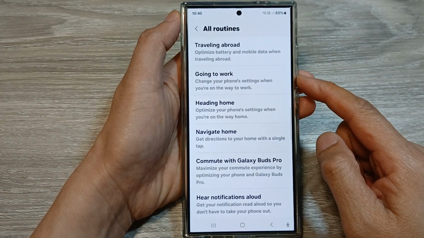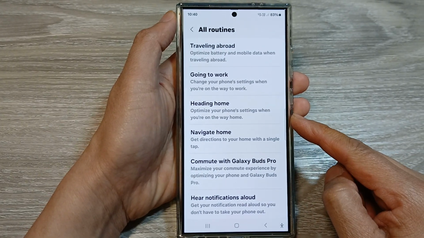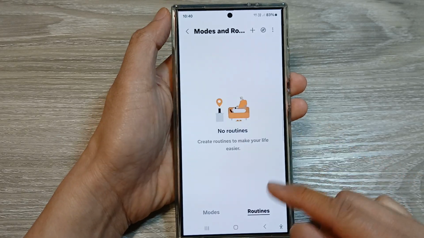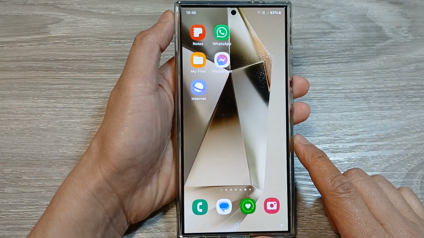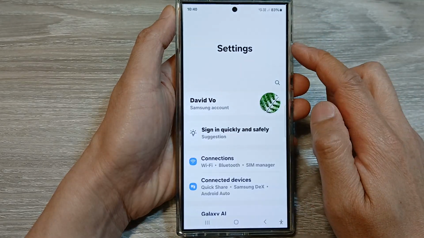How to add a going to work or heading home routine on the Samsung Galaxy S24 series. First, let's go back to the home screen by tapping on the home button at the bottom of the screen. From the home screen, swipe down at the top, then tap on the settings icon.